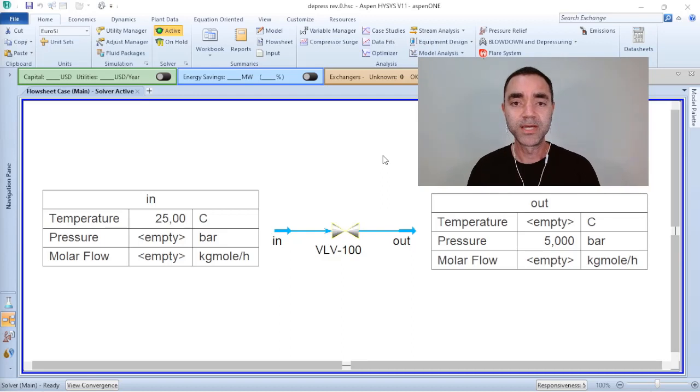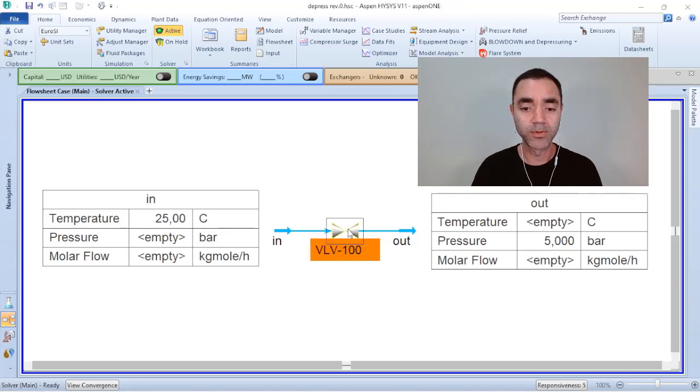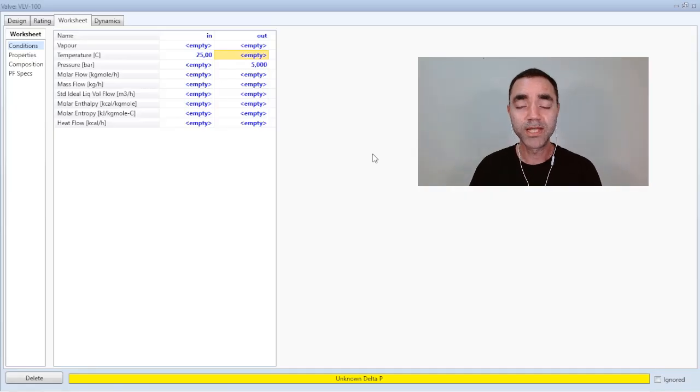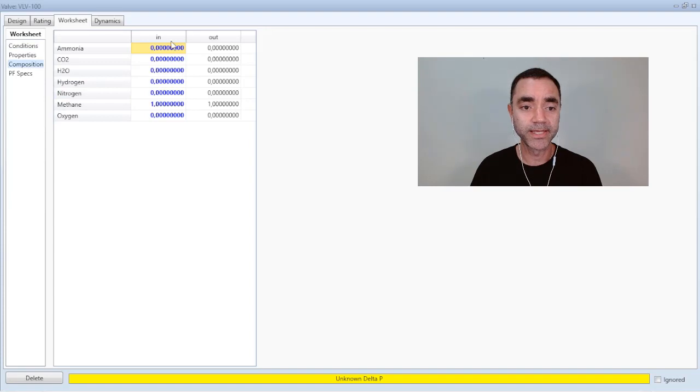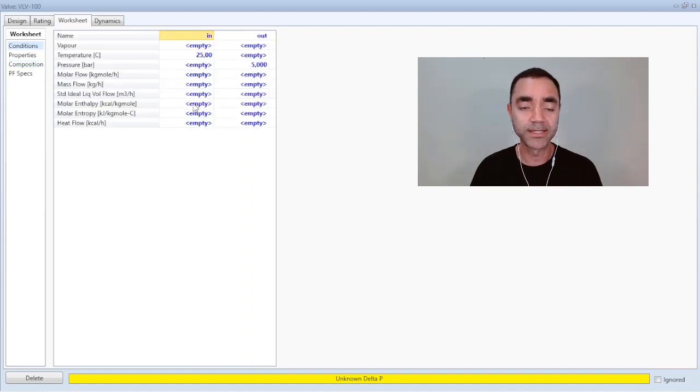So you can see in my screen a valve that can be a control valve, where I have a stream in and a stream out. If I double click on this valve, I will get into a submenu where I have more options or information available. To start with the calculations of the control valve, first you need to set the composition of the stream. So in this case, I set 100% methane. And we need to add the conditions.